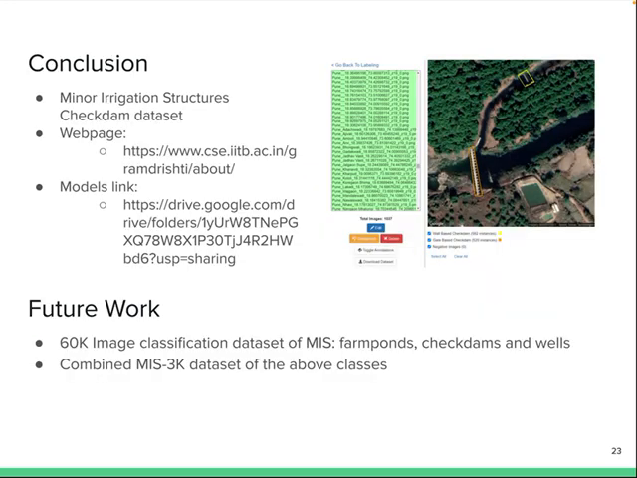I would like to conclude our work with the details about pre-trained models and datasets which are made publicly available. Our future work focuses on testing and adapting the trained model to various villages in India. Also, we have developed a 60K image classification dataset of the minor irrigation structures. We also plan to make the MIS 3K dataset and an object detection dataset for all three MIS classes.